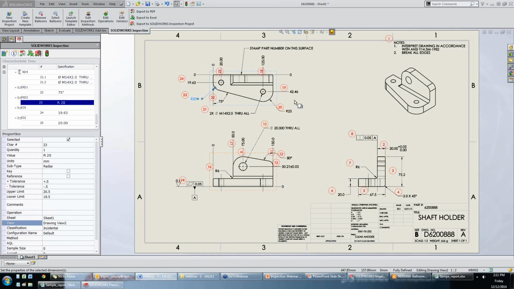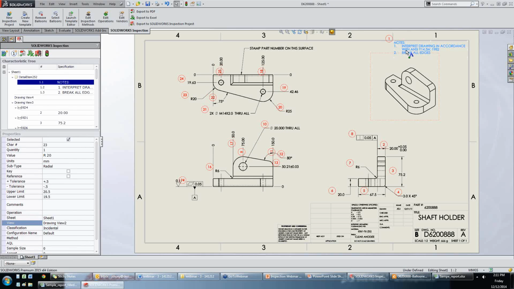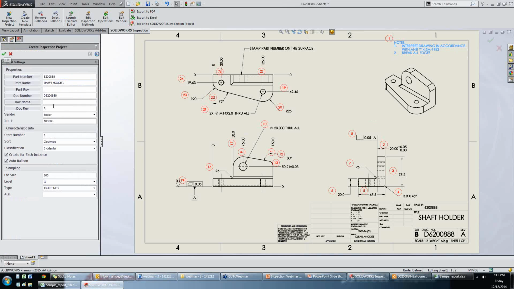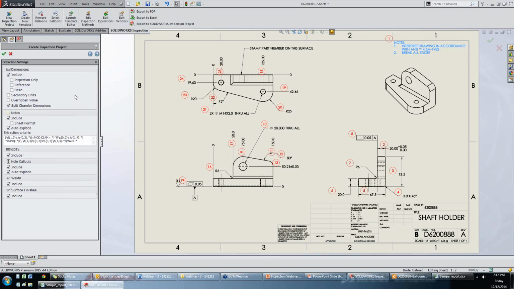Okay, so let's take a look at the first thing that it ballooned right here, these notes. This is driven by the note extraction criteria. If I click on my create inspection project, this is what we saw initially when we were creating our inspection project, and here's what I was talking about, extraction criteria. This is the default criteria. It uses special characters and wildcards to filter out only things we want ballooned. A great explanation about how this works is included in the help documentation, and Design Point support can also help you understand it as well.